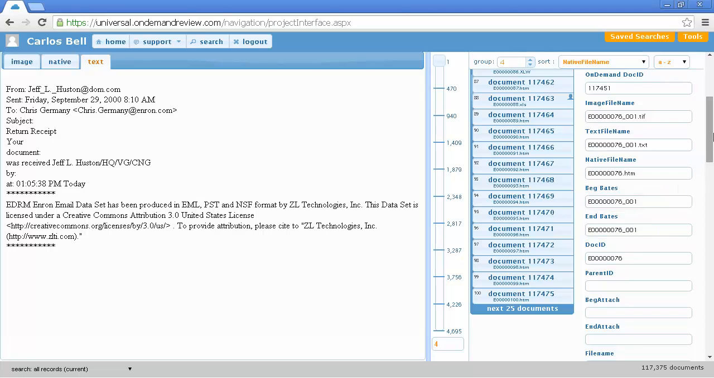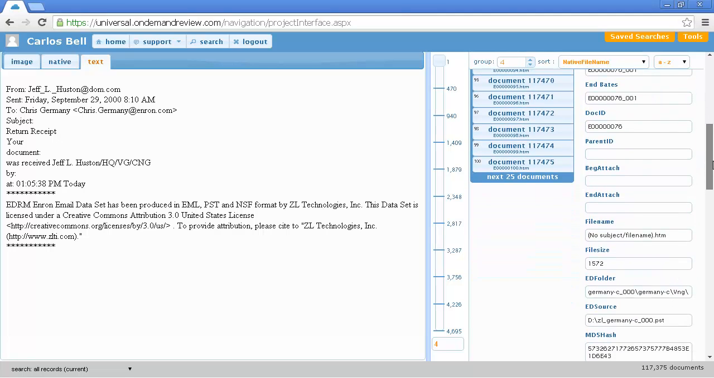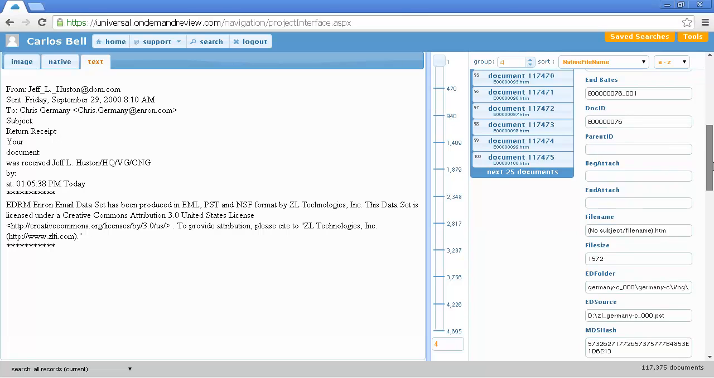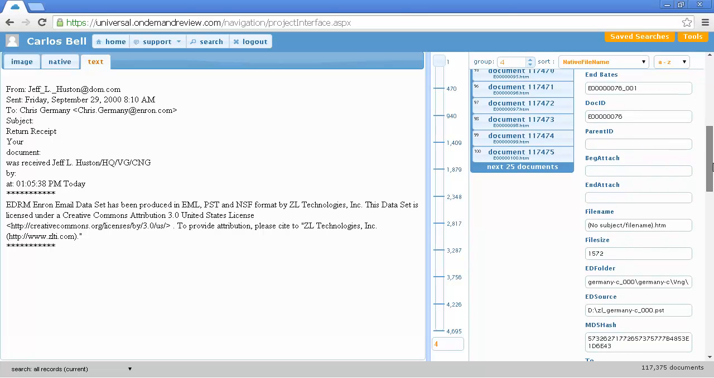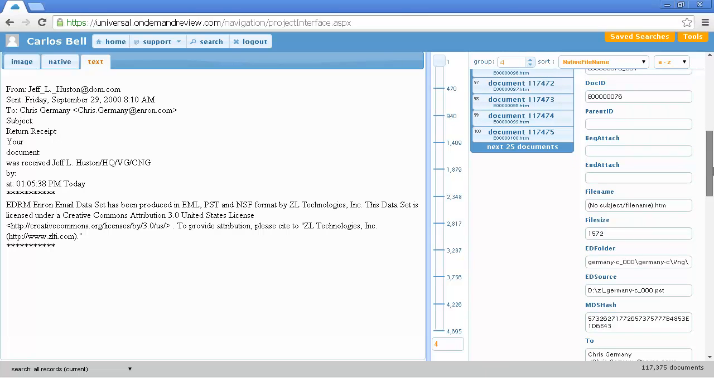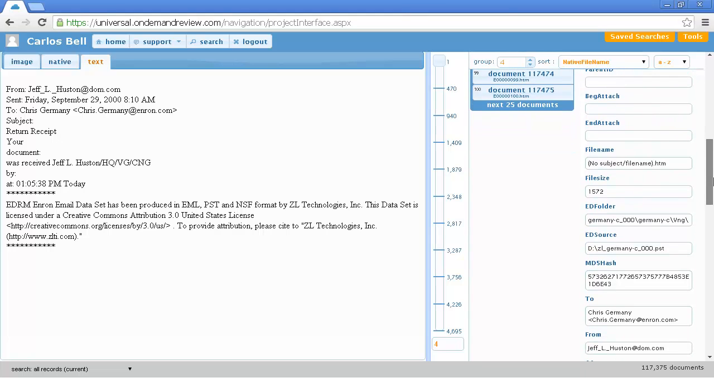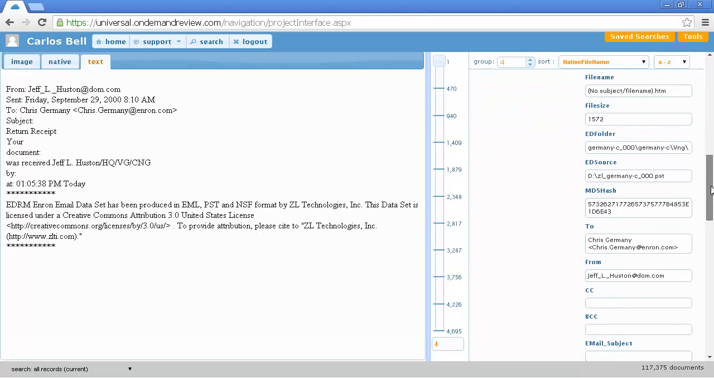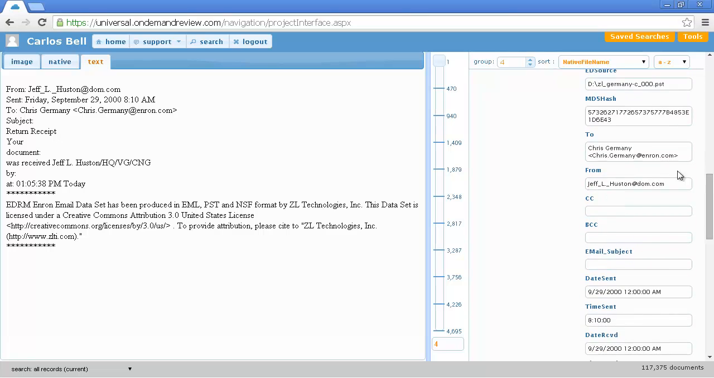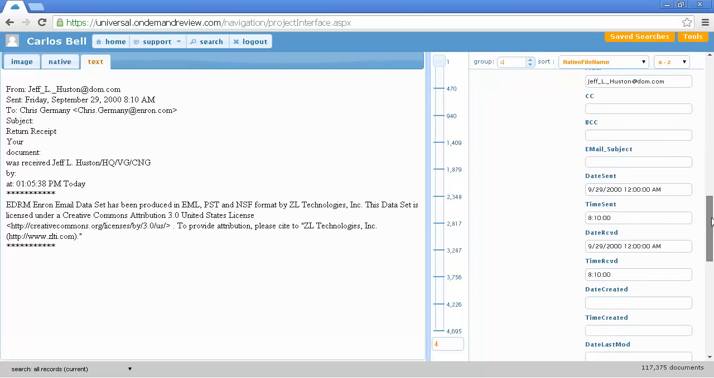The second type of field are the processing fields, and these pull out really useful information from the raw data as it was ingested by the processing software before it was put into OnDemand. And these sorts of fields will include things like the source folder path, the to and from fields out of emails, date and time sent, and so on. These fields can't be changed either, but hold valuable information to search through, such as communications between a client and their legal counsel based on the to or from fields, and so on.